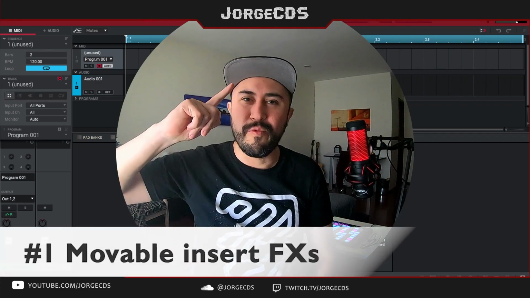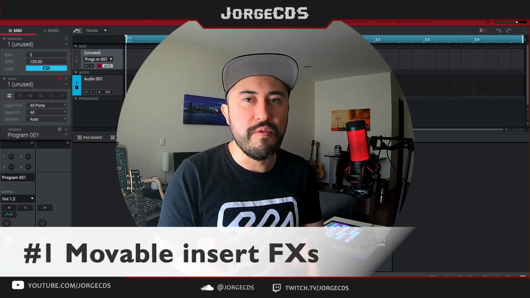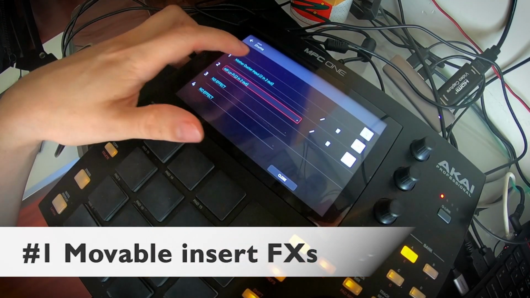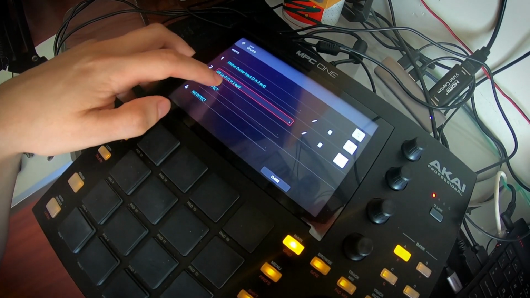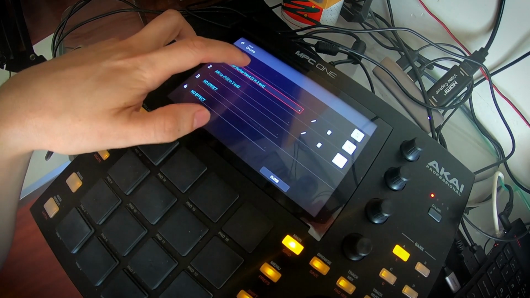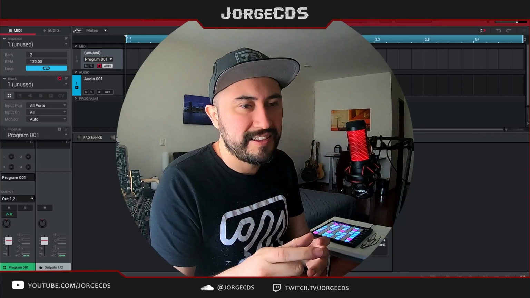So number one, it's a button or a way to move plugins or effects from one insert to another, either in controller mode or standalone mode. I really think that this is important because the order of the effects is a major factor for the type of result you're gonna get.